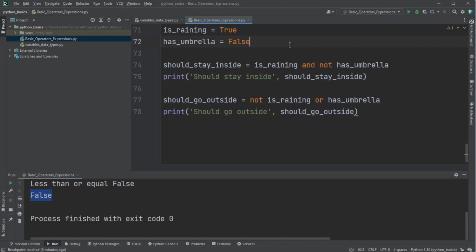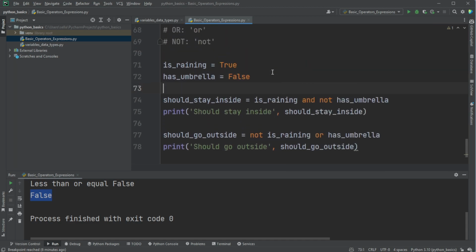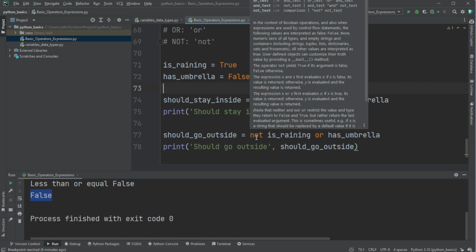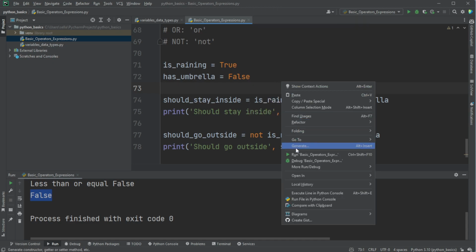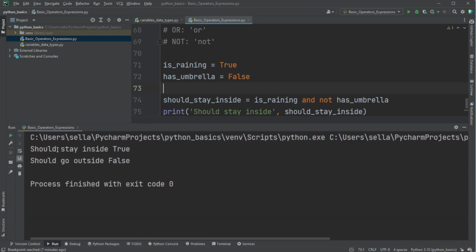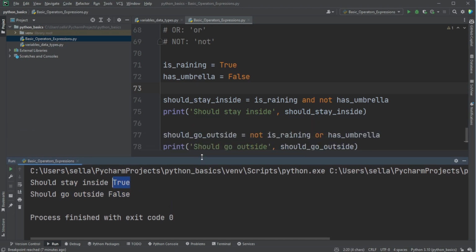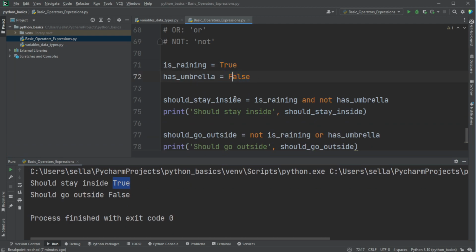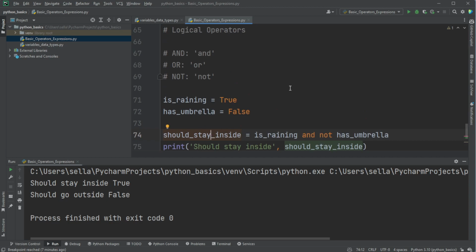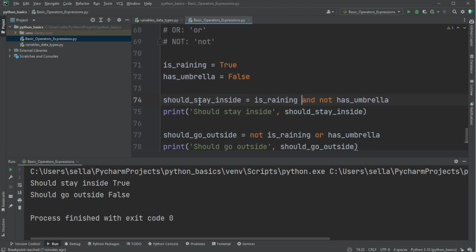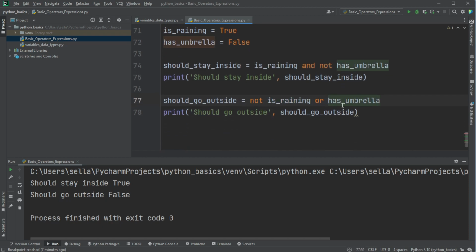Okay, lovely. If you want to take a moment and pause the video, maybe try and work out what this is going to print out. Otherwise, let's go ahead and run it. Should stay inside is true and should go outside is false. It's saying that we should stay inside, and that's because it's raining, true, and has umbrella, false. If you don't have an umbrella and it's raining, you should stay inside. This is where the logical operators come into place. should_stay_inside equals is_raining and not has_umbrella. should_go_outside equals not is_raining or has_umbrella.